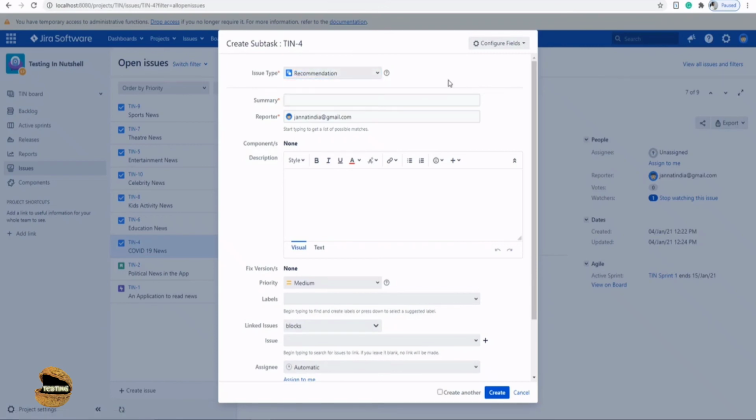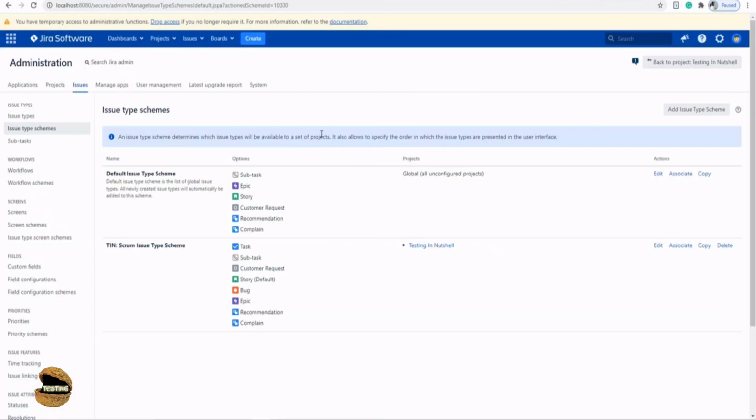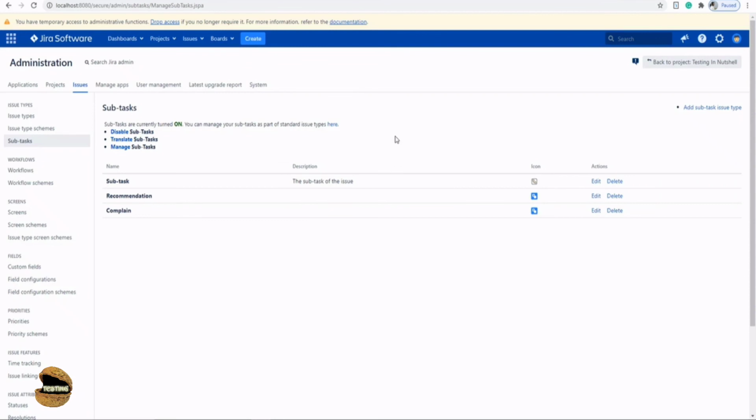Now, this is how you can create and manage your subtask options within the JIRA server instances. All you need to do is access the JIRA subtask section under the administration option, and then add a new subtask. And of course, associate that back to your project scheme, which is used for the issue types, and then make use of it.